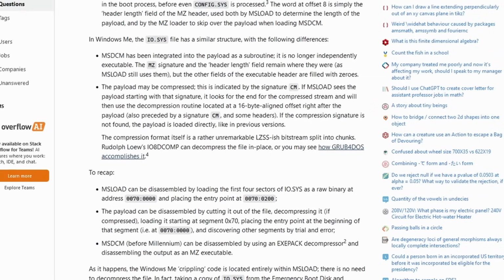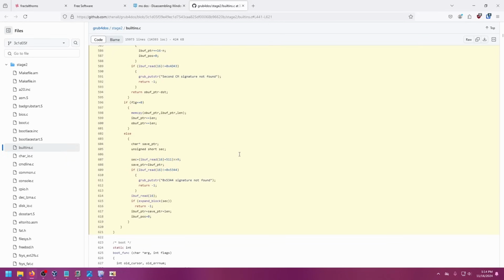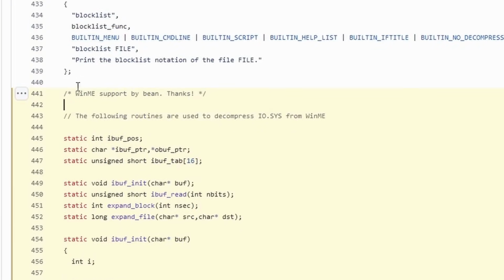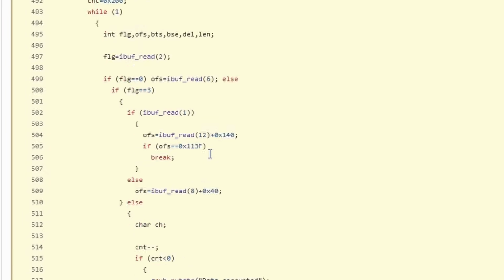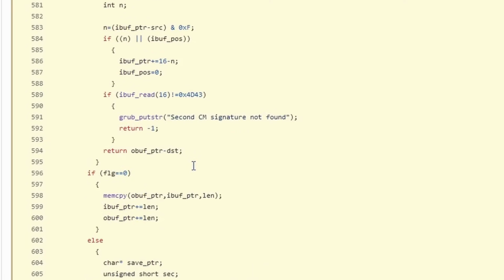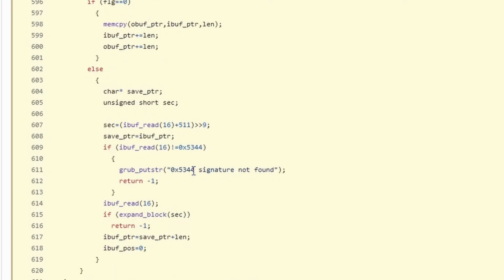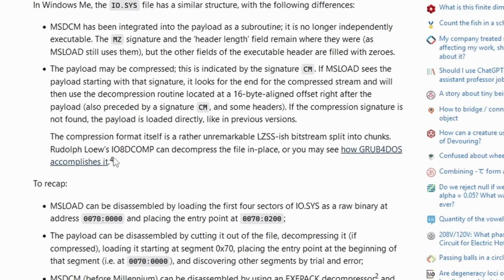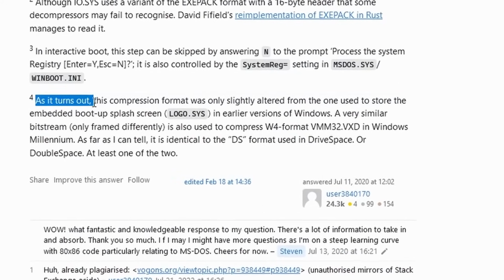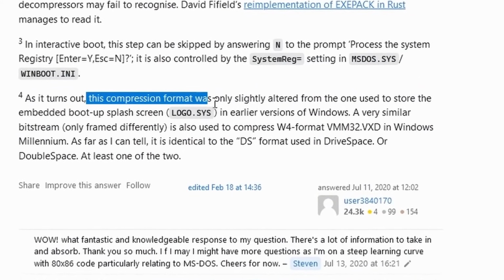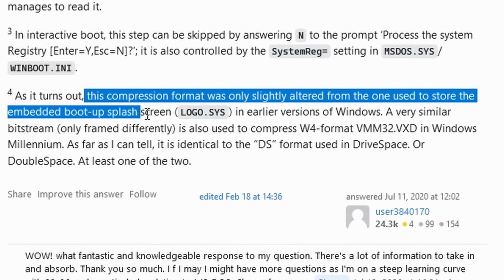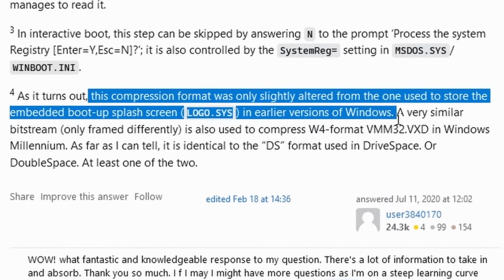And that's a link. And guess what that's a link to? That's right, that's a link to some code. So there's a whole routine in here which does exactly what it just said. All of this code here that's highlighted in yellow is the decompression routine for the Windows ME io.sys. This is it. Additionally, there's this little footnote here, right? Okay, so let's go read that footnote. As it turns out, this compression format was only slightly altered from the one used to store the embedded boot up splash screen in earlier versions of Windows.